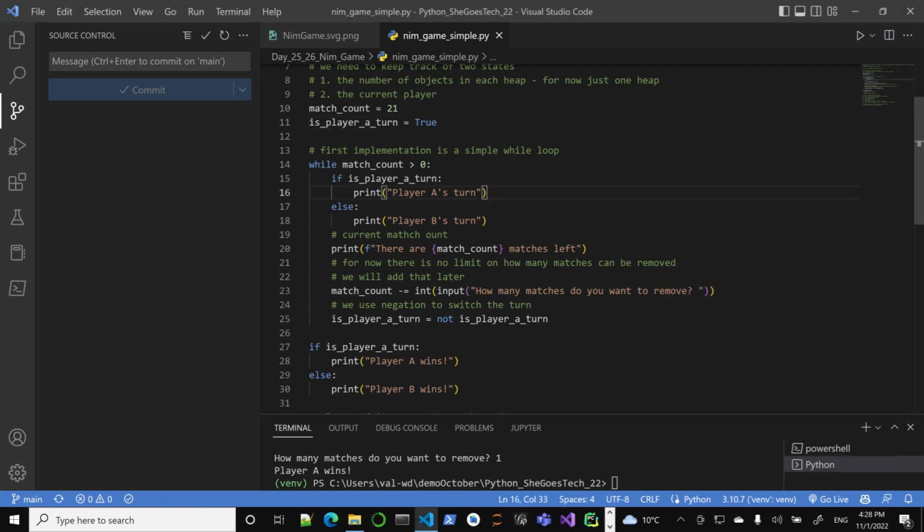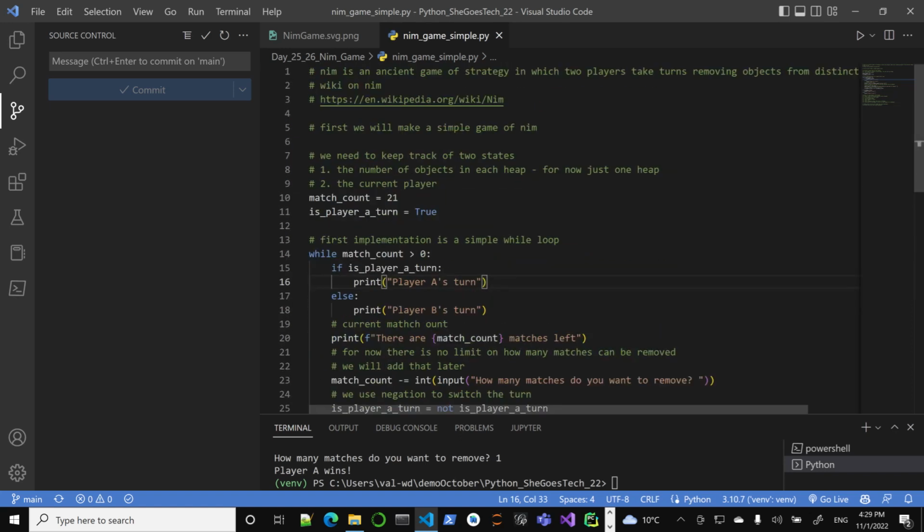Welcome back to our Python class, and today we are implementing a simple NIM game. We have a fresh, simple version working, but we would like to add some functions, maybe some extra functionality, and see what we can do to make it a little bit better. Right. So for now, we just have a simple script with no functions, just a while loop.